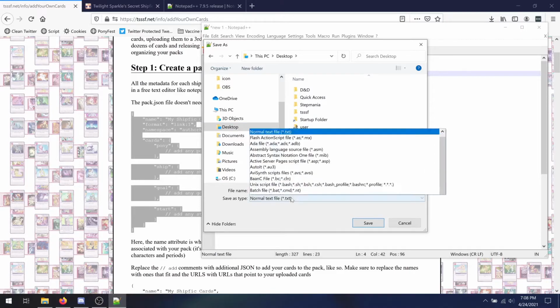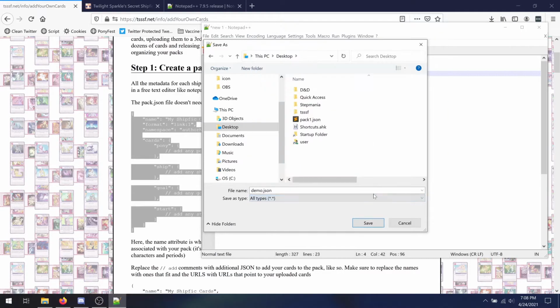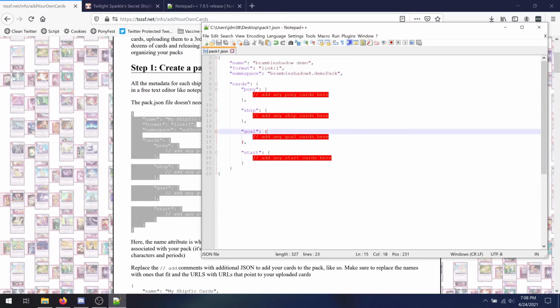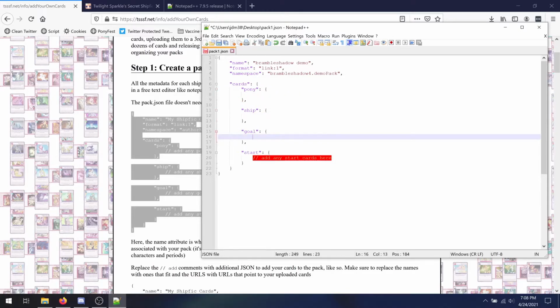We'll save this on my desktop as demo.json. The trick here is you want to save it as a JSON file. That way, there's a previous failed attempt at this tutorial, pack1.json here. And when you do this, you'll notice that we'll start to get some errors. You specifically see that this is highlighted in red here because this is not a valid JSON file. We need to delete these.